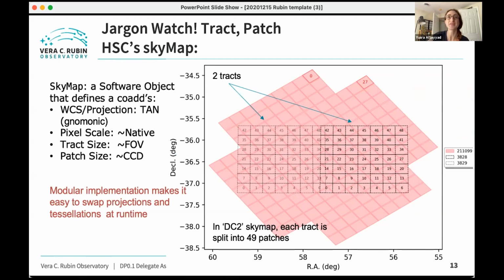Roughly, you split the sky up into tracts. Each tract has one WCS, has one pixel grid. This tract is then split up further into patches, just the size of an image that you can reasonably work with and load into memory at a time. This is configurable. It's 4K by 4K now.